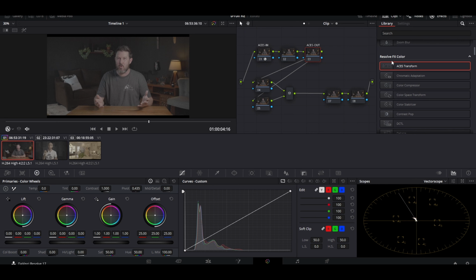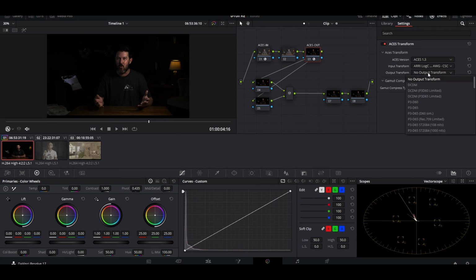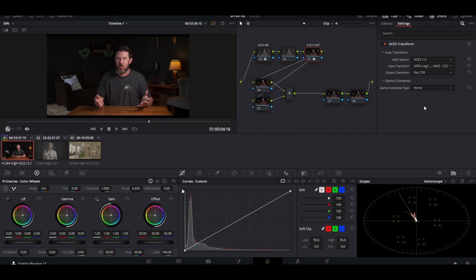Now for the ACES out, we're going to once again drag over the ACES, and this is going to be from RE right here, and output this time is going to be Rec 709 because that's our finishing grade. That's what we want all the finished color space to be inside of, because it's what everything recognizes.